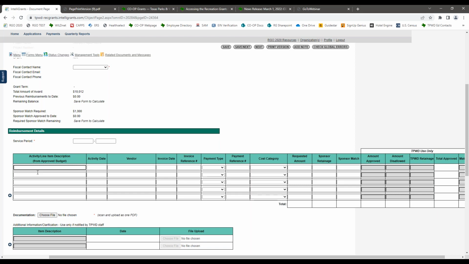When completing this, you'll need to list the activity or description of what was purchased, the date of the purchase, and the vendor, so if it's an REI receipt, you would include REI here, and the date of the invoice or receipt. If there's an invoice number or some sort of reference number, you can include that here, and then list what type of payment, so if it was paid with a check versus a P card, which includes debit or credit cards. Then you would enter a payment reference number. So let's say you paid with a check, you would put the check number here.